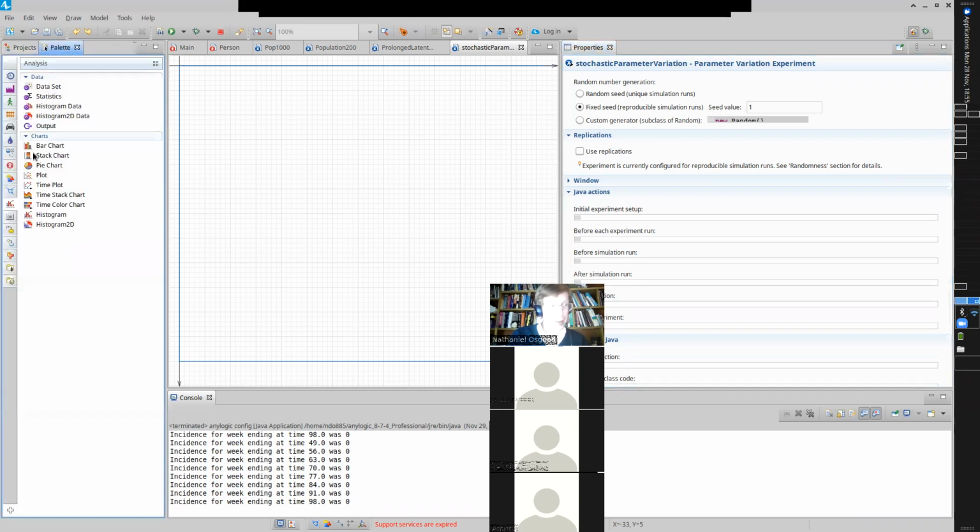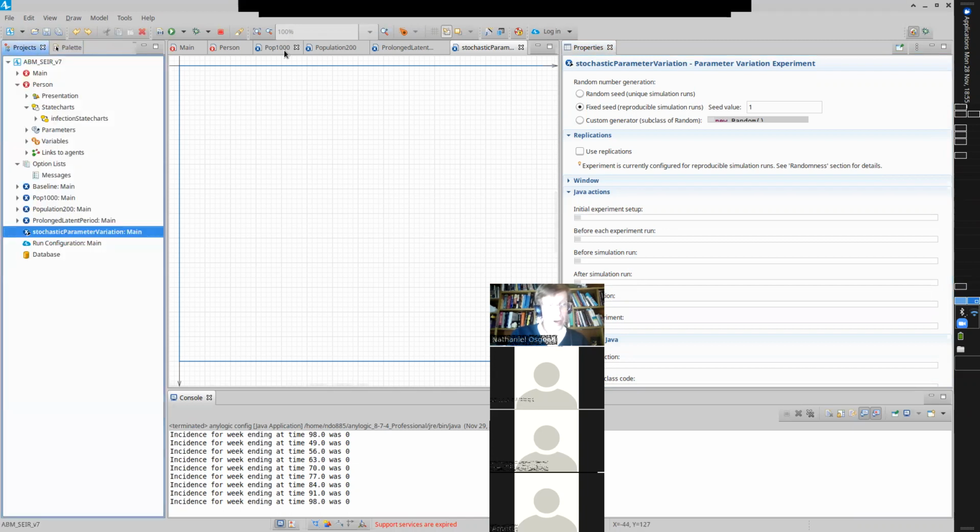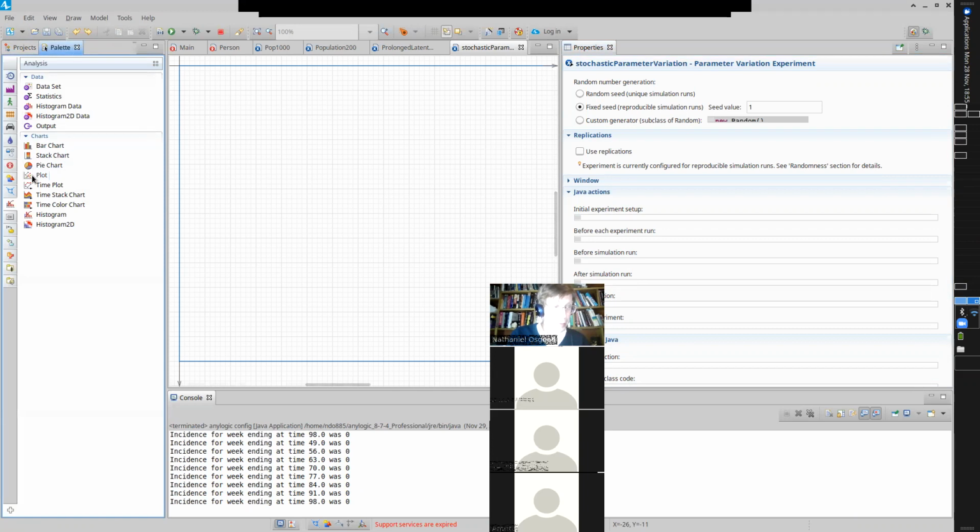So I'm going to go to the palette, and notice I'm editing here, not main, not person, but I'm actually editing this experiment. I'm putting things into this experiment. What am I putting in? I'm putting in to the palette a mechanism to collect data. And here you are.